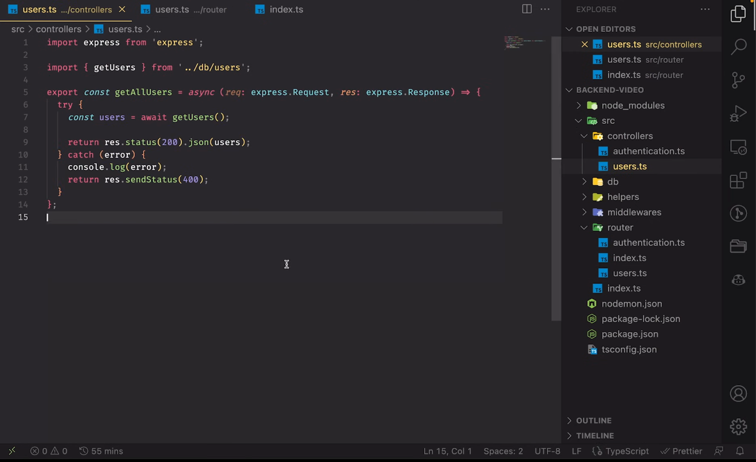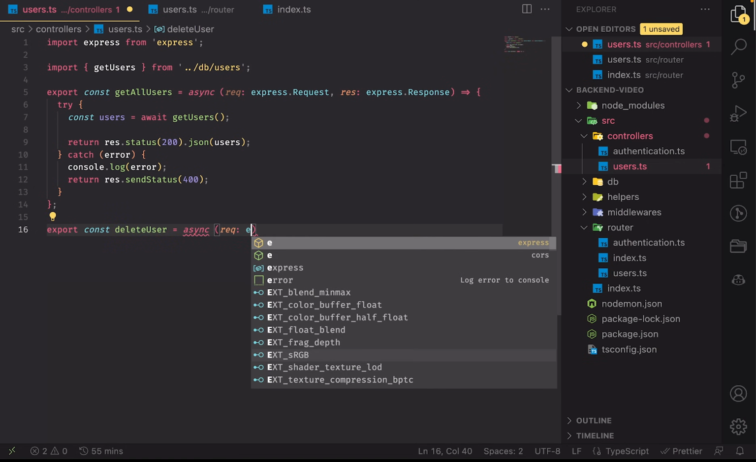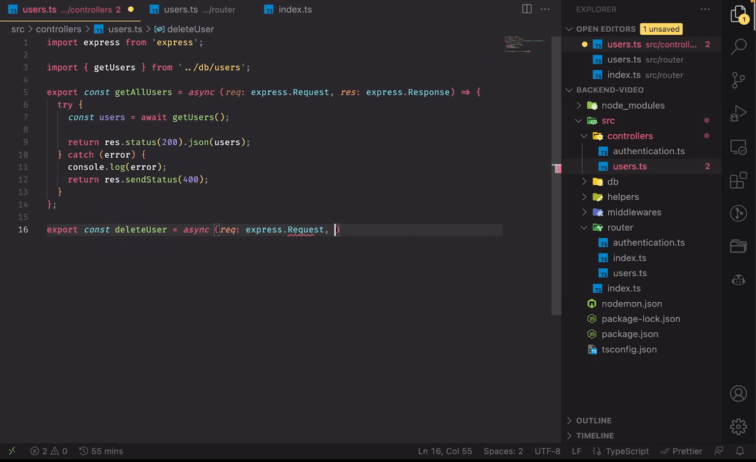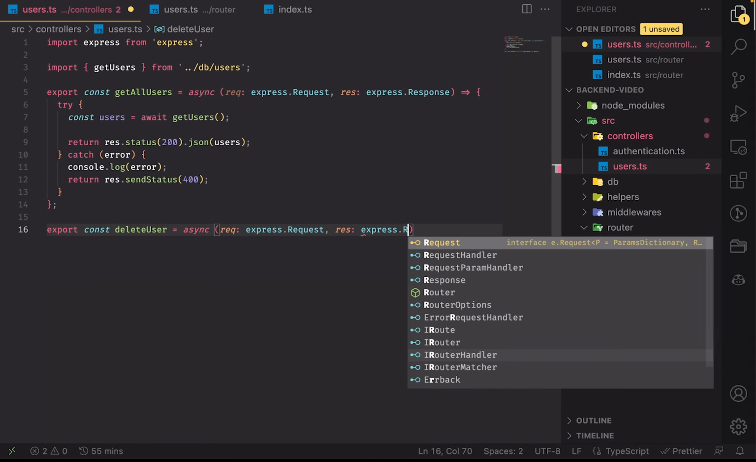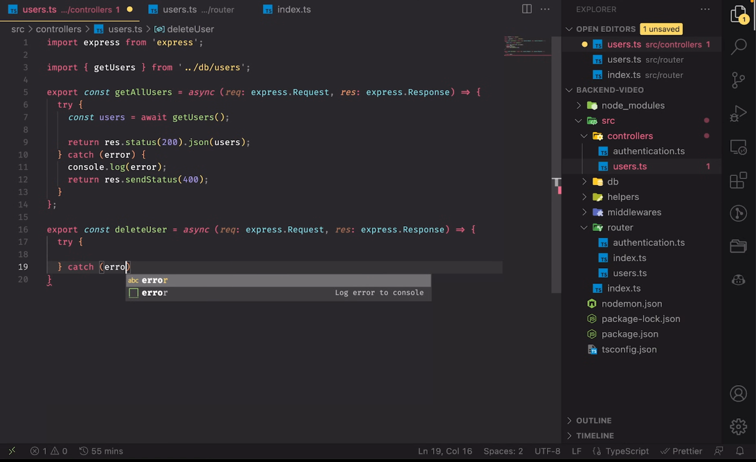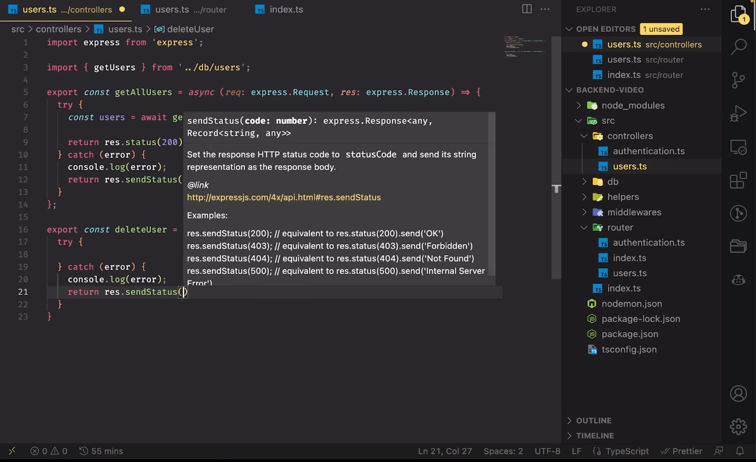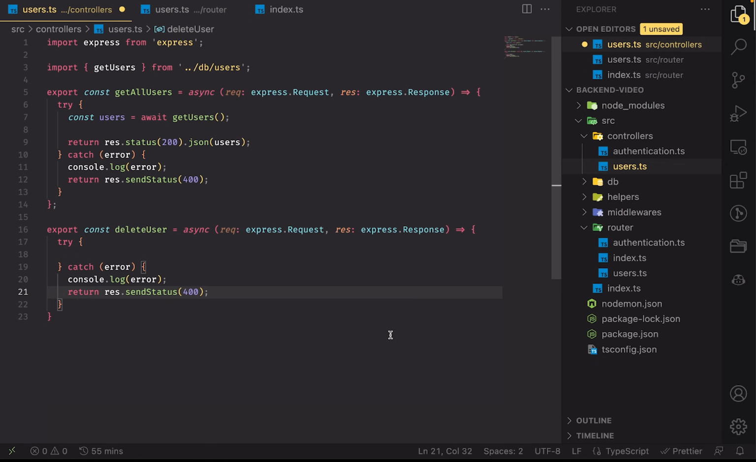So go back into users and say export const delete user. It's going to be an asynchronous function which accepts request and the response. Open up a try and catch block, log the error, and return status. Perfect.